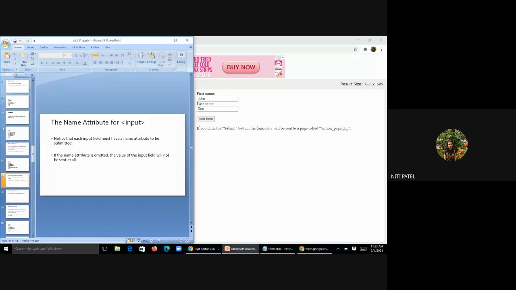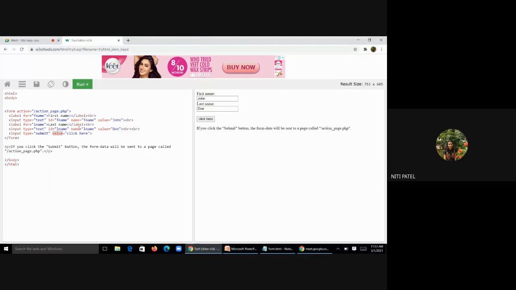Okay. Next is the name attribute for input. What is the name attribute? The name attribute in input is nothing but the value which will be displayed with that particular name on the output page. Yes or no? Do we know this? Yes, ma'am.